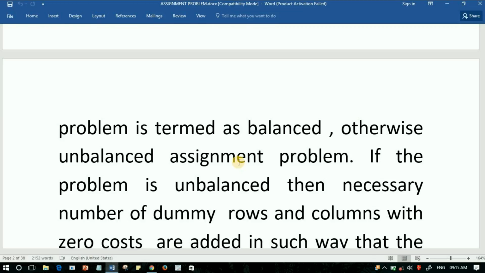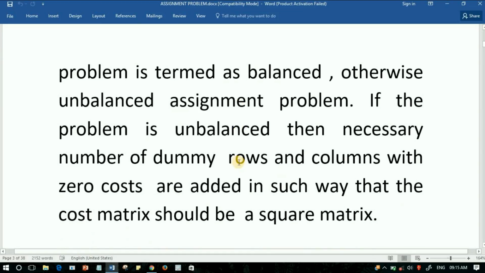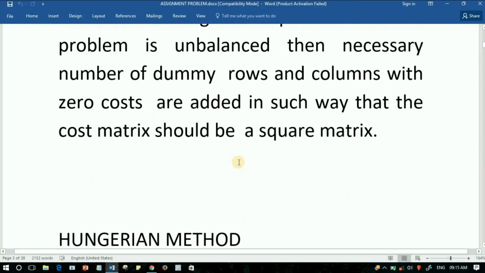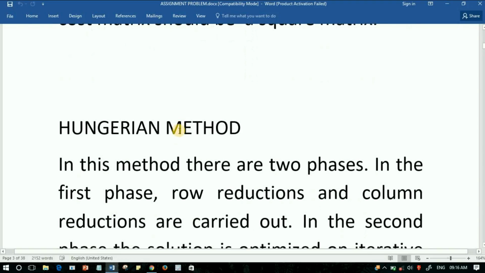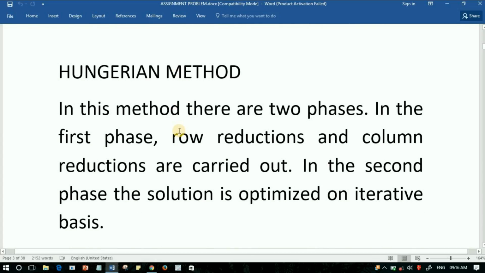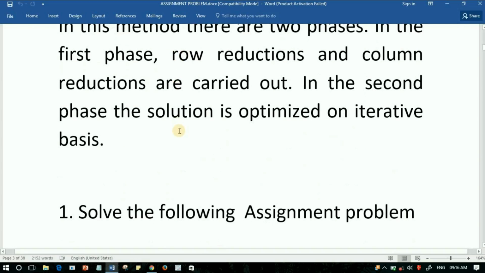If the problem is unbalanced, then the necessary number of dummy rows and columns with zero costs are added in such a way that the cost matrix becomes a square matrix. In solving an assignment problem, a special method known as the Hungarian method is used. This method has two phases. In the first phase, row reductions and column reductions are carried out. In the second phase, the solution is optimized on an iterative basis.